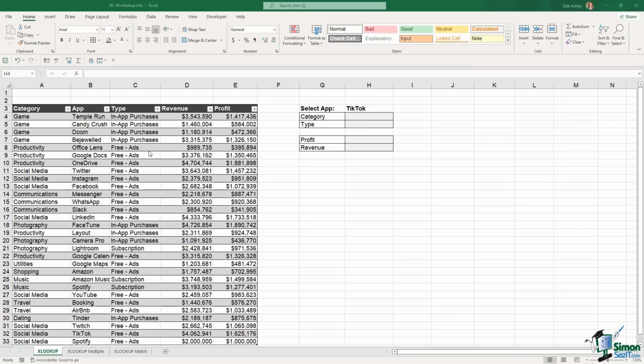Now in this table on the left-hand side, I have some apps listed out. I have the category that the app belongs to, the app name, the type of app it is, the revenue and the profit. And effectively what I want to be able to do is select an app from the data validation drop-down list and have it return the category, the type, the profit and the revenue.